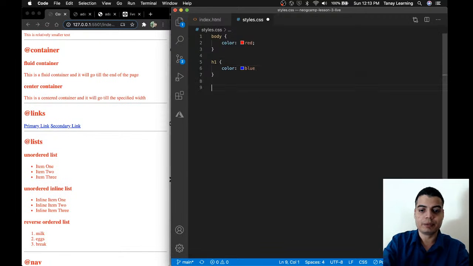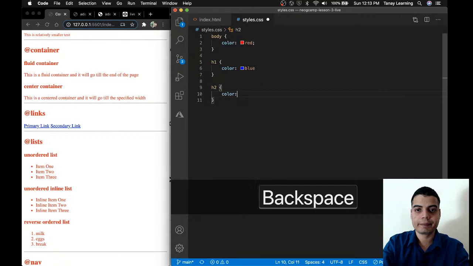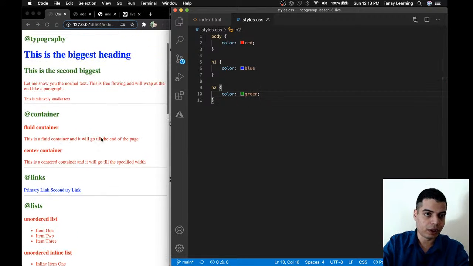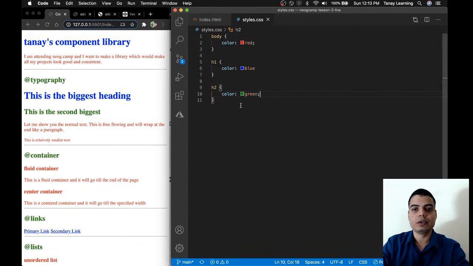You can do the same thing, say all h2s, I want them to be green, and see, now all h2s are green. So this is called a selector. Okay, you are selecting an element. You can select multiple ways. You can select via attributes, via tag, via class, via id, a lot of things.